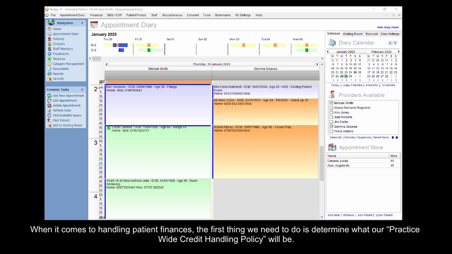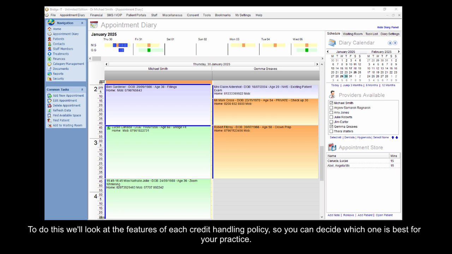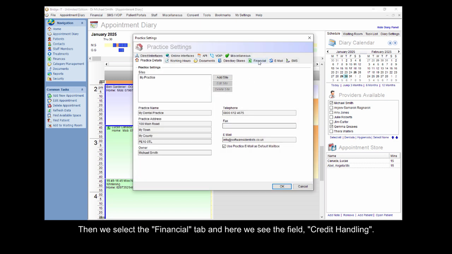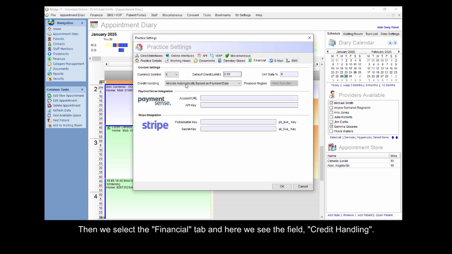So when it comes to handling these things, the first thing we need to do as a practice is to decide what our practice-wide credit handling policy will be. Now, in order to do this, we're going to look at each feature of the credit handling policy so that you can better decide which one would be best for your practice. So to get to that, we go to File in the top left-hand corner and we simply select Practice Settings. Then we select the Financial tab, and here we can see we have the credit handling policy.